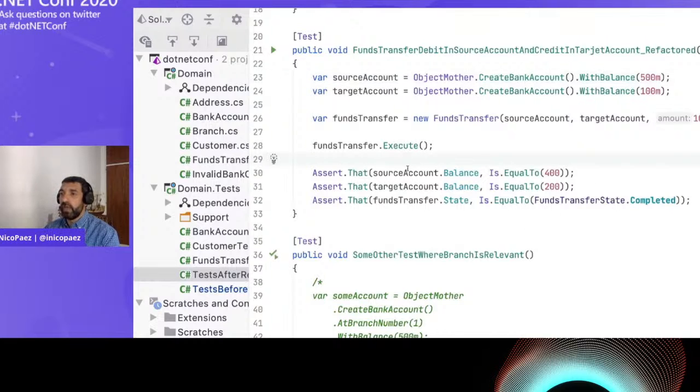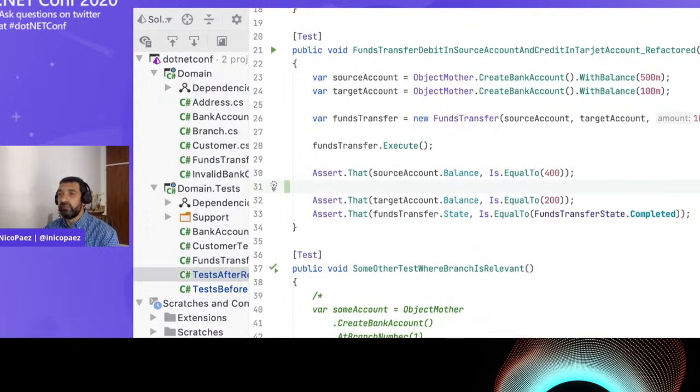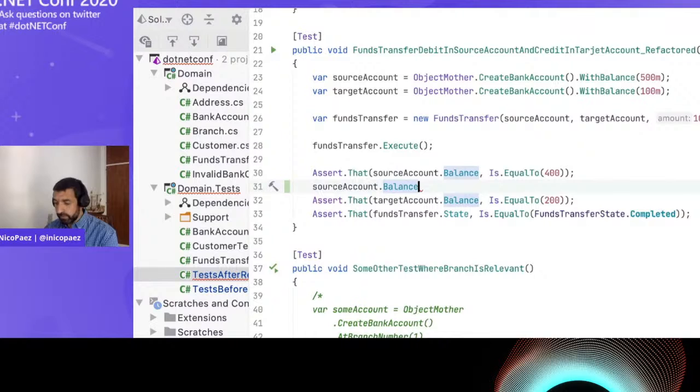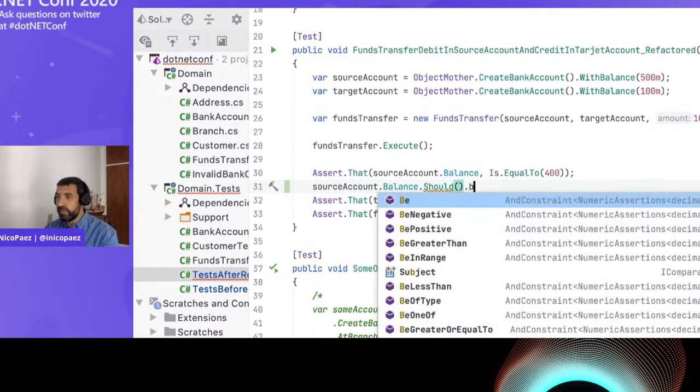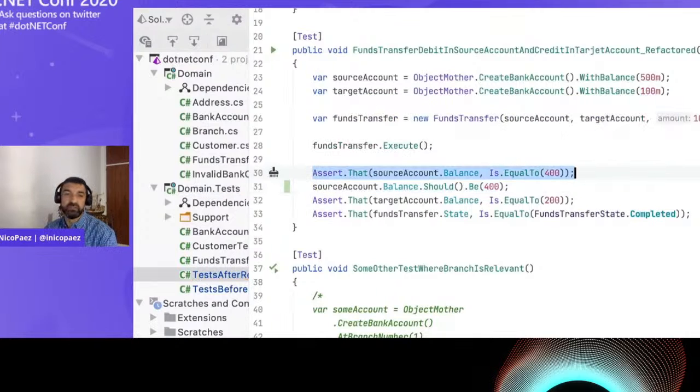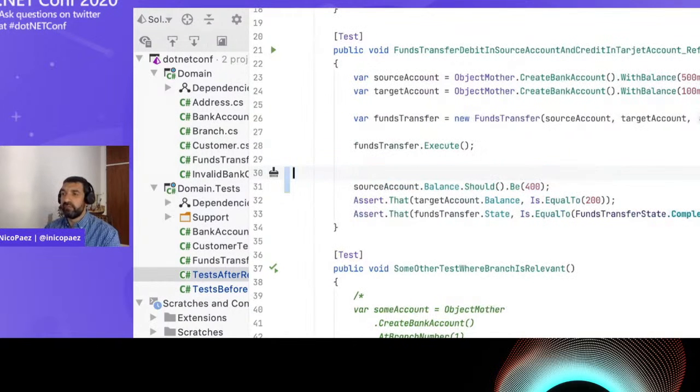And in this case, I'm using the second NUnit assertion style that I mentioned previously: Assert that source account balance is equal to. I could refactor this into the fluent assertion style and just say source account balance should be 400. This is exactly the same as this, but in a fluent assertion way.